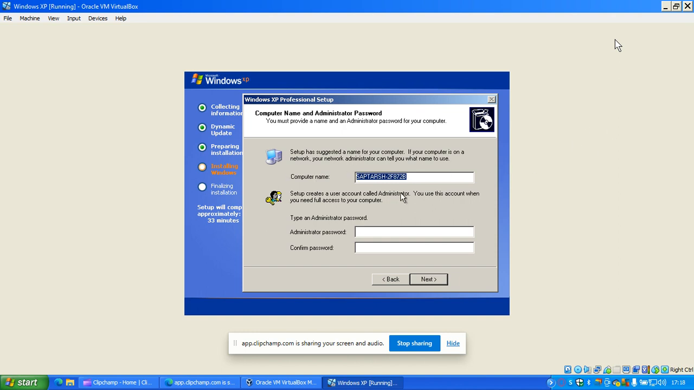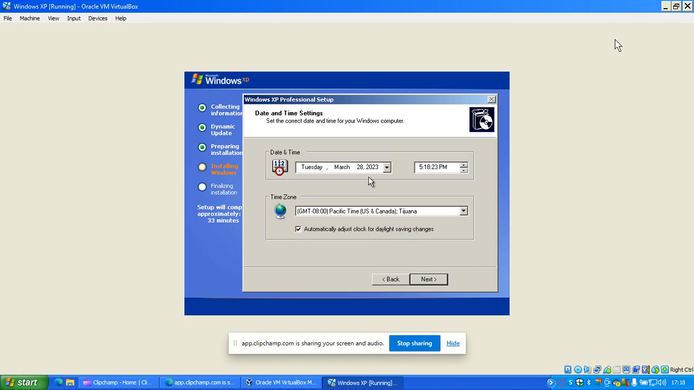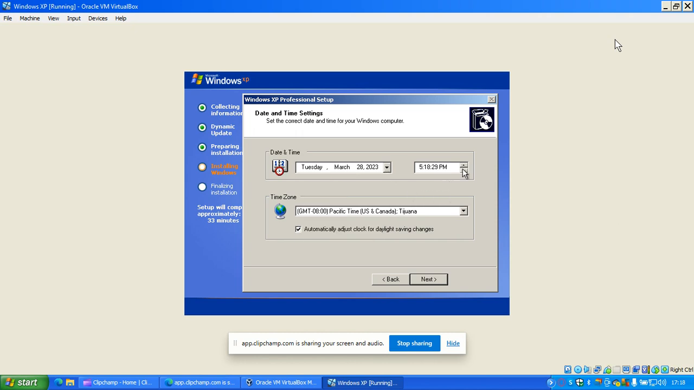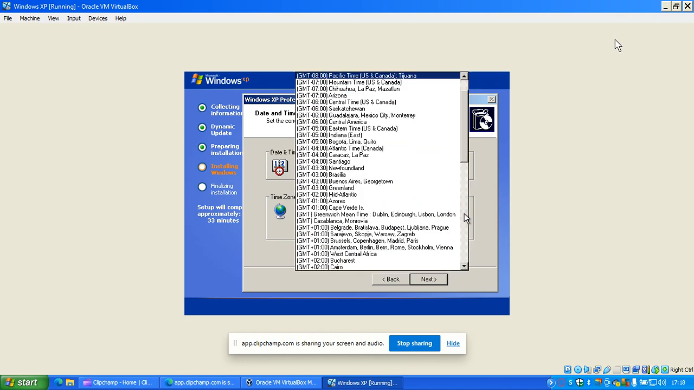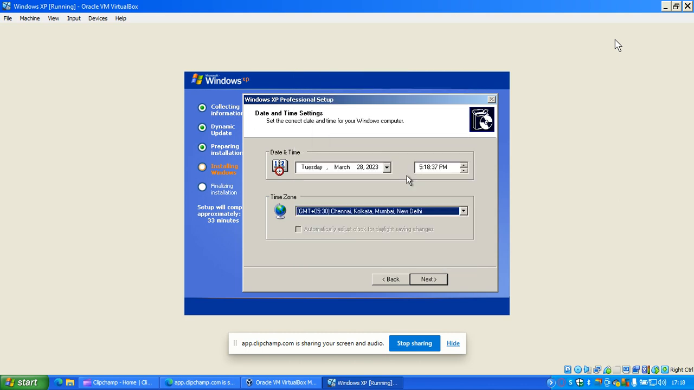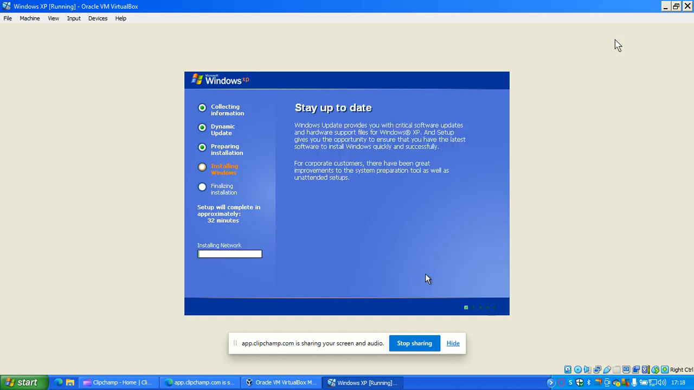Now they'll ask you the computer name. They've already recommended a computer name, so let it be. Type in the administrator password. I'm just giving my password. Next. Date and time settings. Now for date and time settings, it is the 26th. Okay, let it be Pacific time for now. Now from here I'm just selecting 5:30 Chennai, Kolkata, Mumbai, Delhi, because that's my time zone. Now they'll again continue with the setup.